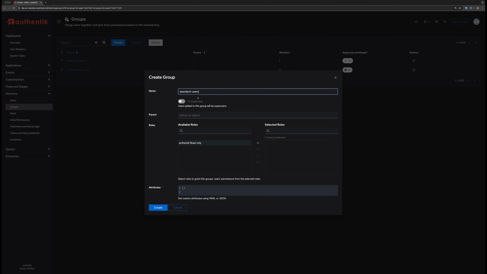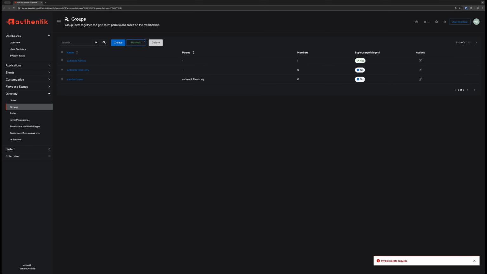But if you want to have more admins in your team, you can just give them superuser. For the roles, just select Authentik Read-only, because they don't need access to the backend. And for the parent, you can also choose Authentik Read-only. That's fine. So let me create this group. You will probably get an invalid update request, but you can ignore it. Let me refresh, and as you can see, we have our Standard Users group.